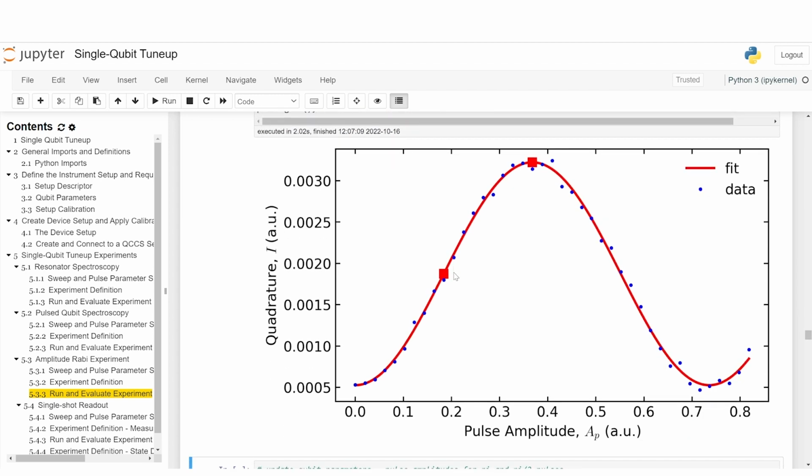We see a sinusoid oscillating between two quadrature signal levels. At the origin, we apply no drive pulse at all, and the signal is at the level of the ground state readout signal. As we increase the pulse amplitude, the qubit ends up in a superposition between ground and excited state. At the maximum, the qubit is fully in the excited state, and as we further increase the amplitude, we bring it back to the ground state.